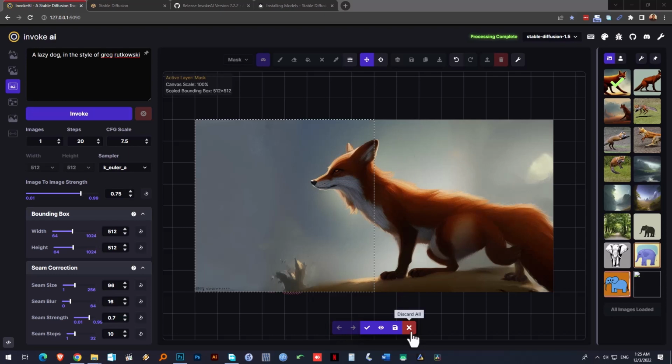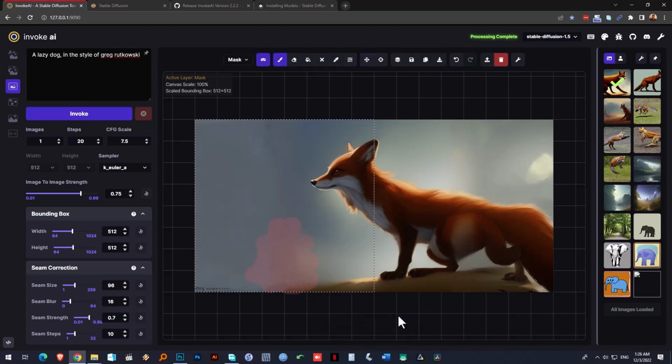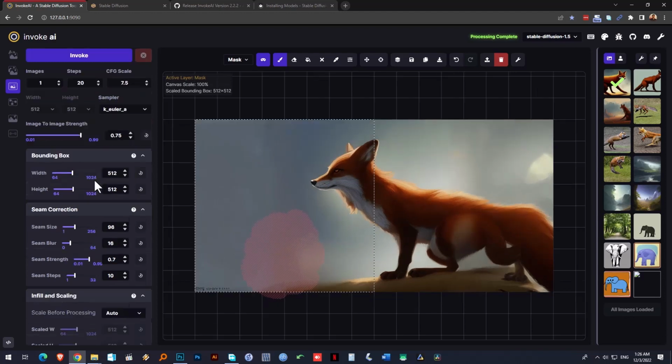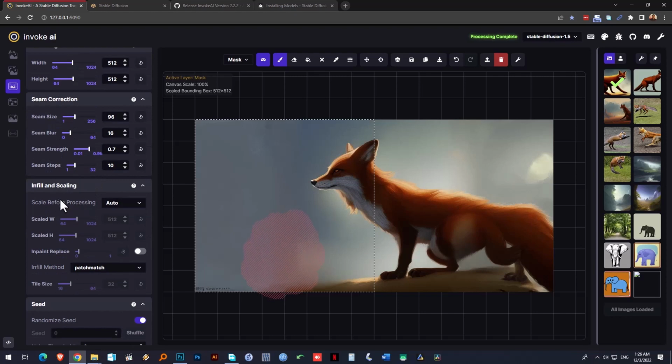So I will not accept this. I will actually just discard it. And let's have a bigger area to draw. Let's just write a big dog in the style of Greg Rutkowski. And also here, I want to scale. So I want to scale to 512.